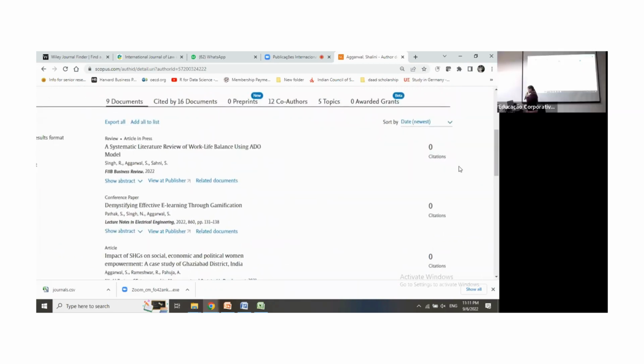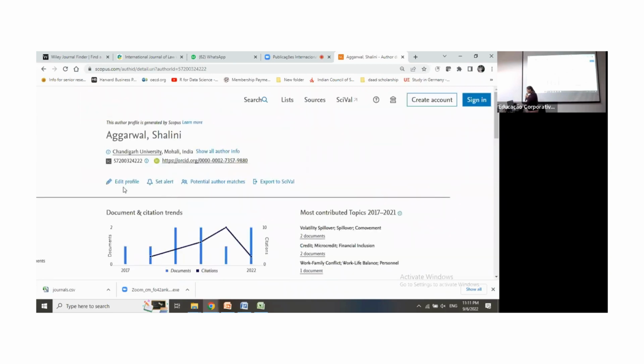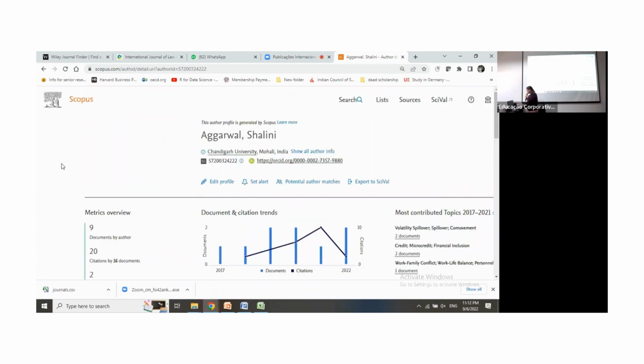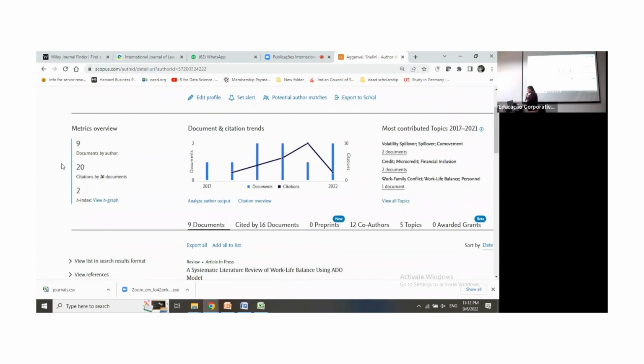I hope now you can see I have enlarged this. So you can see from here, this is 9 articles and how many citations. This is about the citation. This is about my account. This is citation by 16 documents. So this is one way of seeing how many Scopus indexed journals a person has.